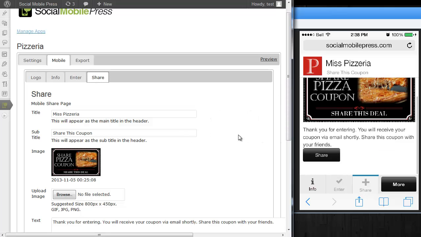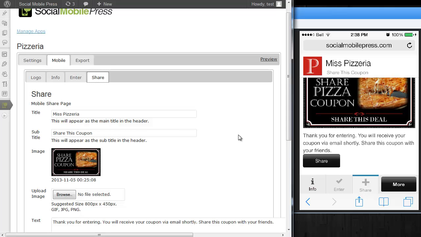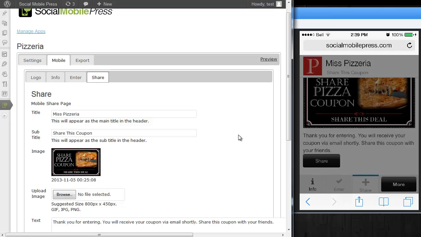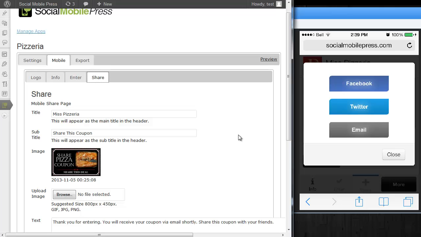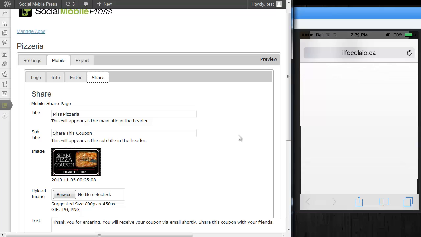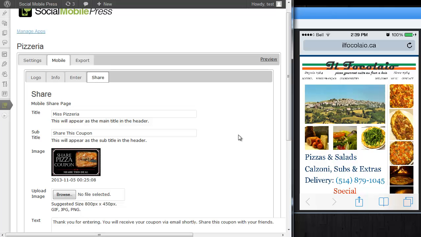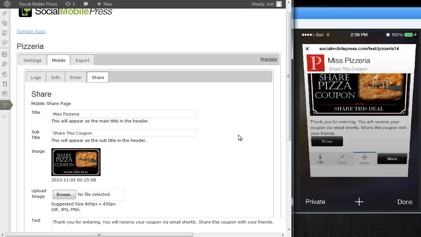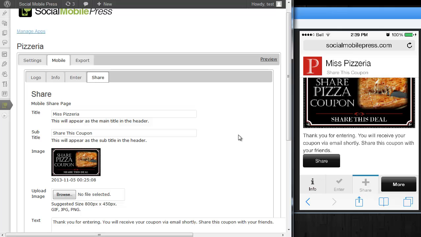If I scroll down here, there's a little text, and then there's a share button. And if I click on the share button, I'll get to a screen here where I can share it either on Facebook, Twitter, or email. And there's also a More button, and this More button can link to any page that you'd like. Okay, so if I click on More, it takes me to a page I chose, just a random pizza page. Now this is going to take you over to a new page, so I can always close it and get back to my promotion page.